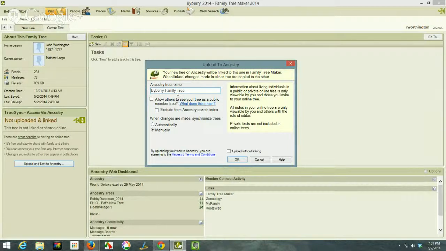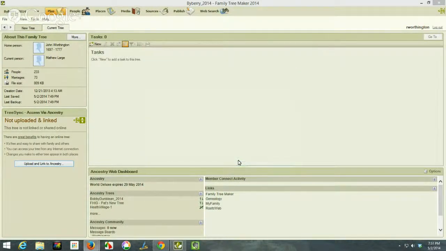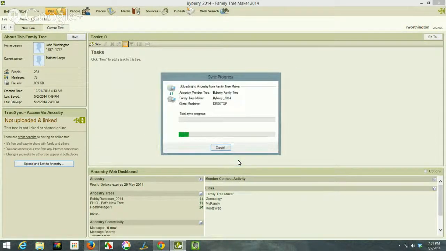So that's the name of the tree that's going to be online. It's not public, it's private. If you click here, you'll get more information. And I'm not going to exclude it from Ancestry. I'm going to allow Ancestry to find it. There's a lot of detail on the screen, and I won't read it to you. So I'm going to click OK. You can look at those screens when you do this.